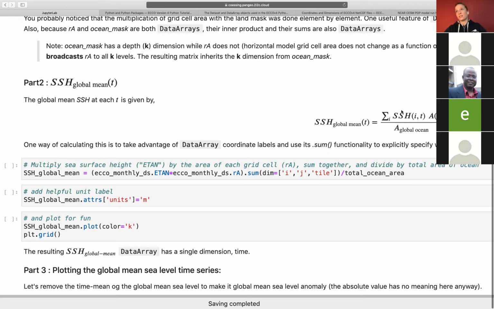So now we want to look at this numerator. We want to sum over the product of SSH and the area of each individual grid cell. And here, sea surface height is given by this variable called ETAN. Again, something you need to know the data set for. So for this global mean, I want to take the data set, take the sea surface height, and multiply it by the individual grid cells, this RA coordinate, which we saw before. And then I'm going to sum that.